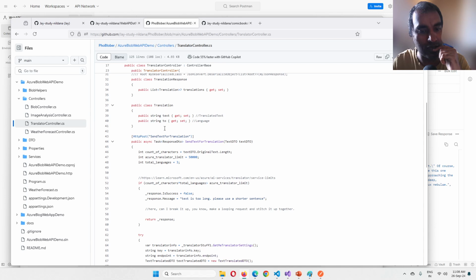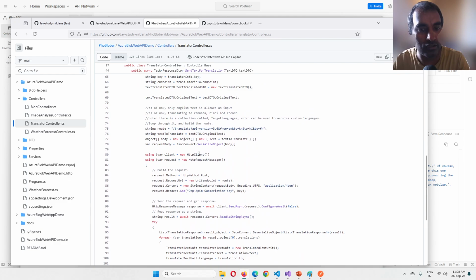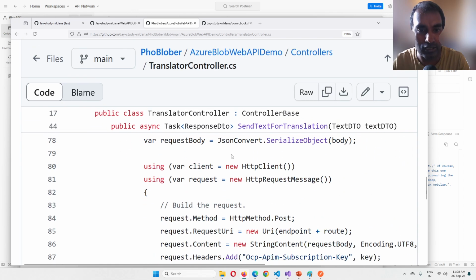Now, if I scroll down here, something is happening with this one. I am using, let me just zoom in a little bit, okay, and scroll down. You'll see that I'm using something called HTTP client. Now, there are several ways you can consume an endpoint in .NET. However, the current method of doing it is using an HTTP client. So this specific code is going to help me.